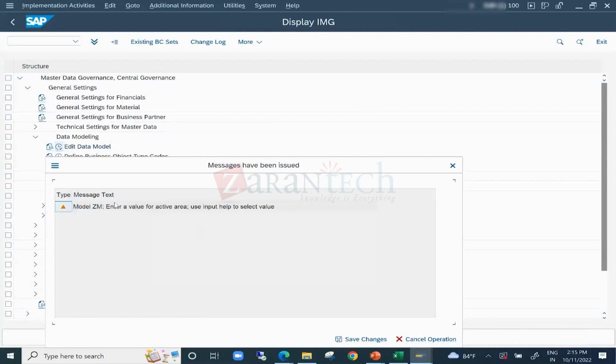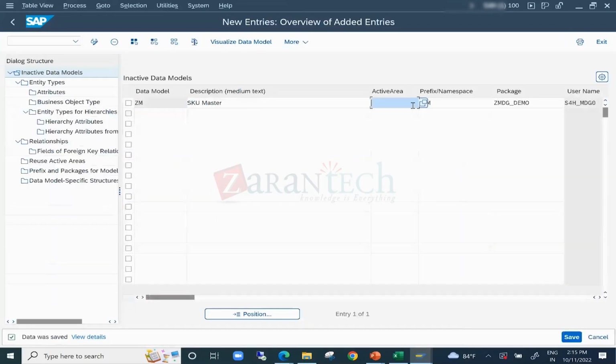So what this warning says is enter a value for active area. We wanted to create it as a reuse mode, right? So that's why I haven't entered it. That's why it is giving a warning. It's not an error message. Even if you don't want to see this warning message, you can enter MDG here. You enter MDG, that is also still fine. When you try to save, you don't get that warning message. See?